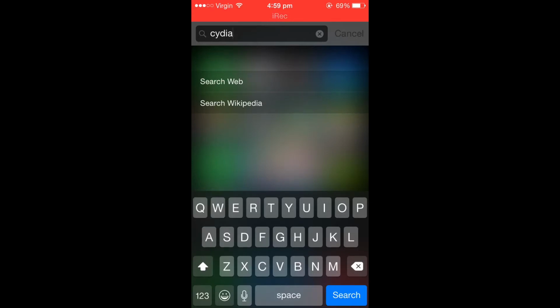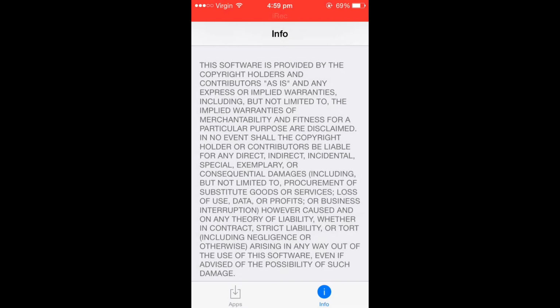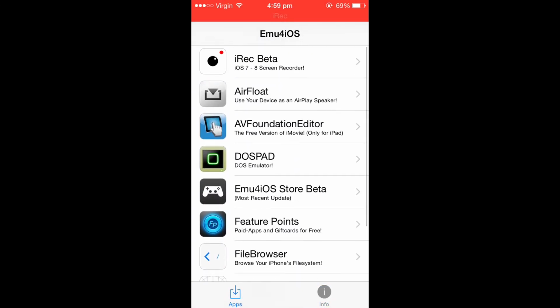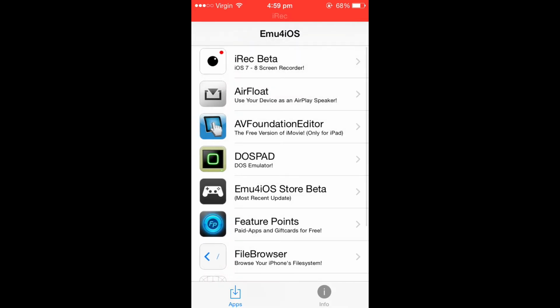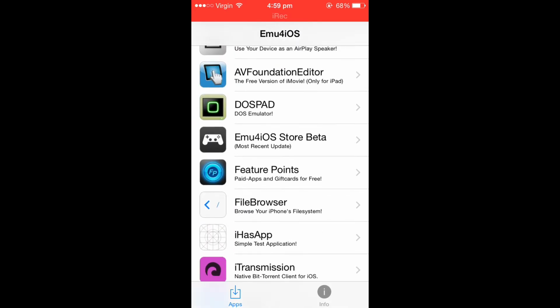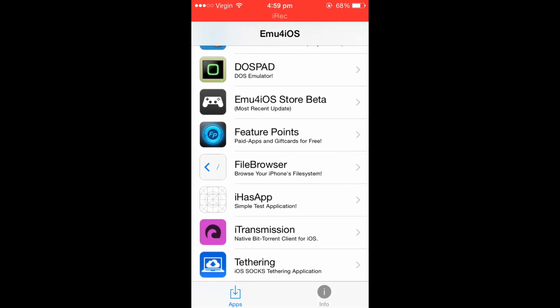So if you want to get this EMU store, as you can see here, it's got quite a few apps, but it's getting new apps every day. The first one I mean is good: iRecord. It's for iOS 7 to iOS 8. It works perfectly. And there's a file browser, like iFile, and iTransmission. There's a BitTorrent. You can use loads of this stuff.